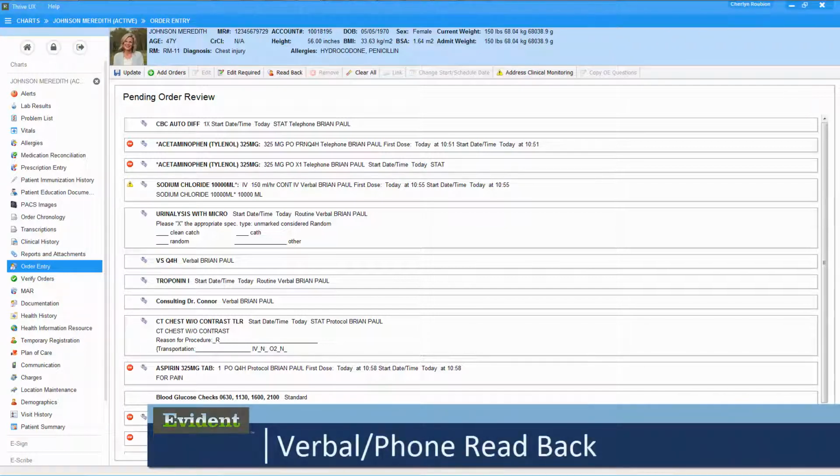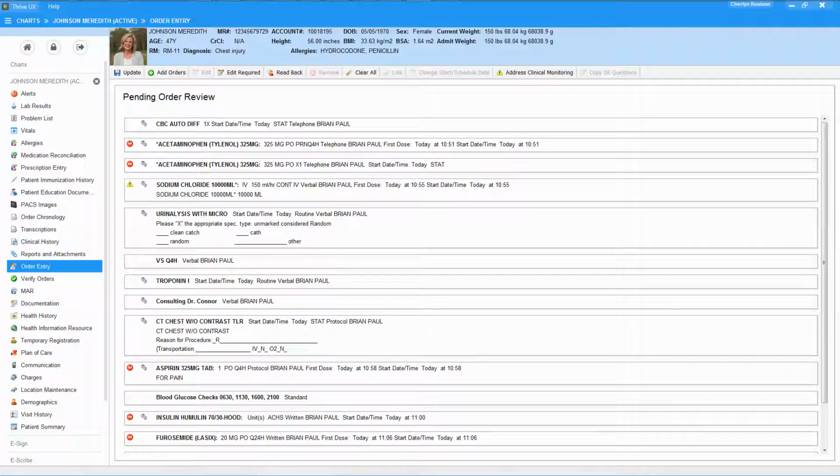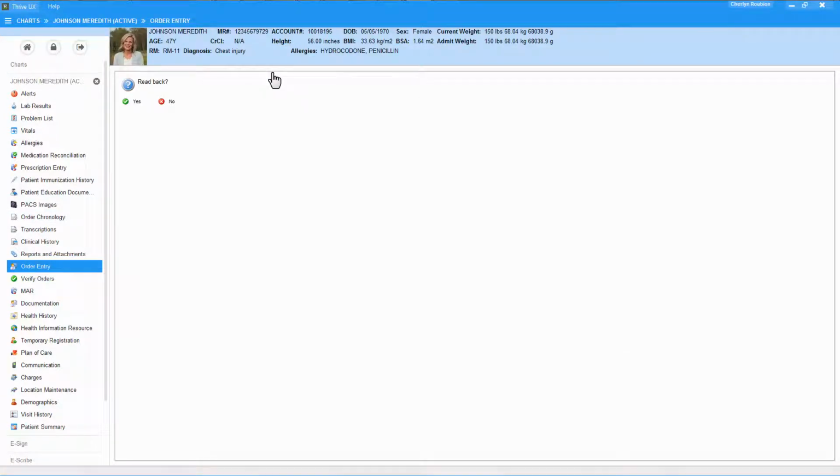The red back question for verbal and phone orders can be addressed by using two methods. After selecting an item, you can select Yes or No in the red back field. If you have several phone or verbal orders in your queue, you can address the red back question for all orders by choosing the red back action button. Then select either Yes or No.